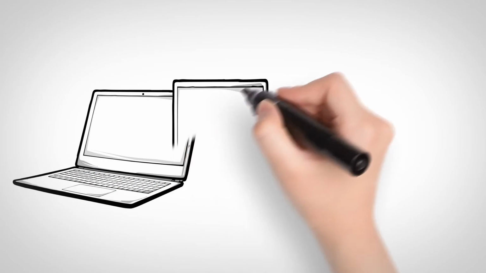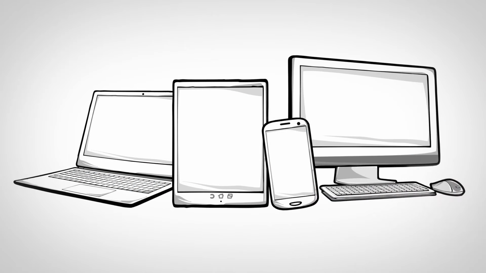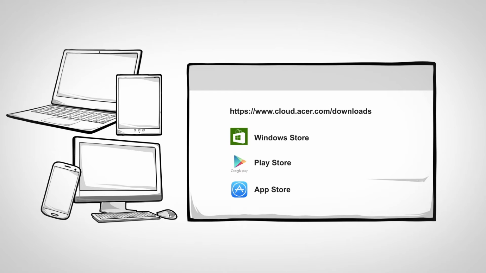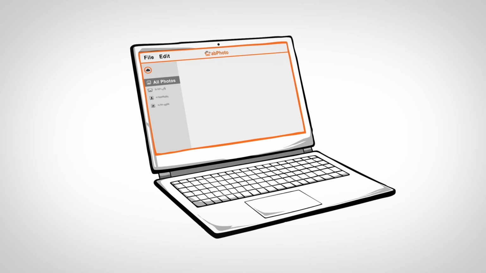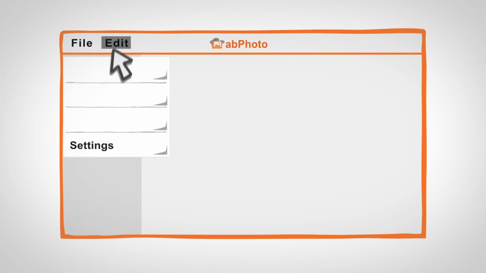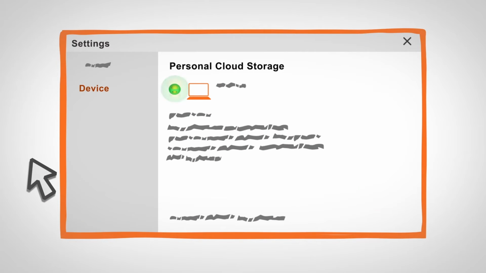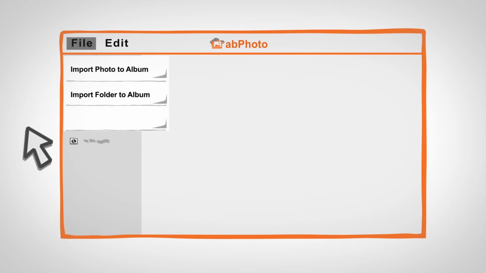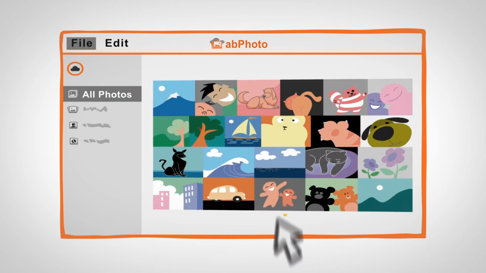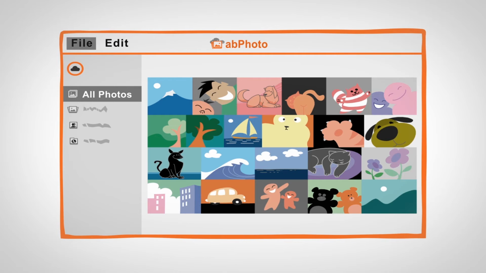Now let's start setting up a second device. You can download abPhoto from here. Launch abPhoto on your PC and make sure it's your personal cloud storage device. Add photos by using Import Photo to Album, Import Folder to Album, or just drag and drop them.